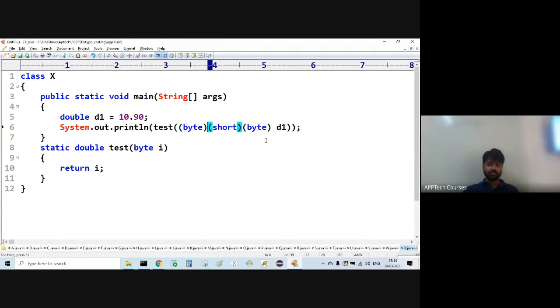If it is short and here it is int, what happens? Upcasting is happening, short to int. If it is byte here and int here, upcasting is happening.